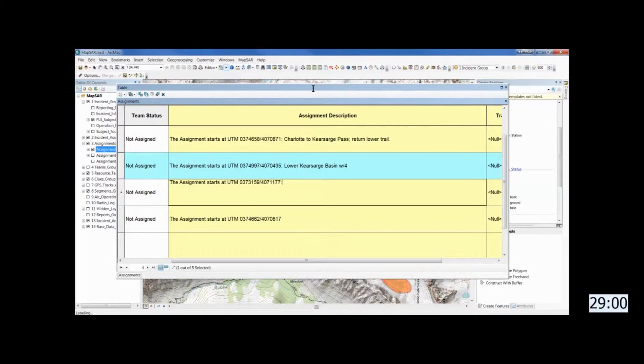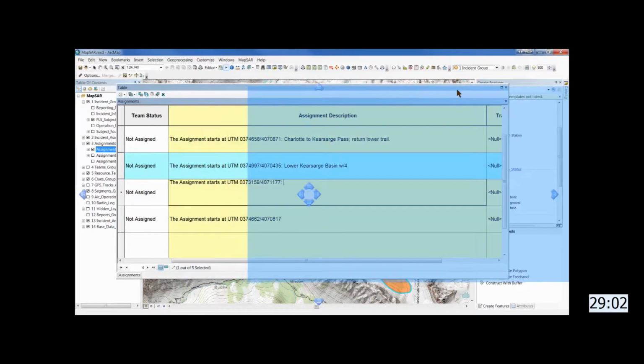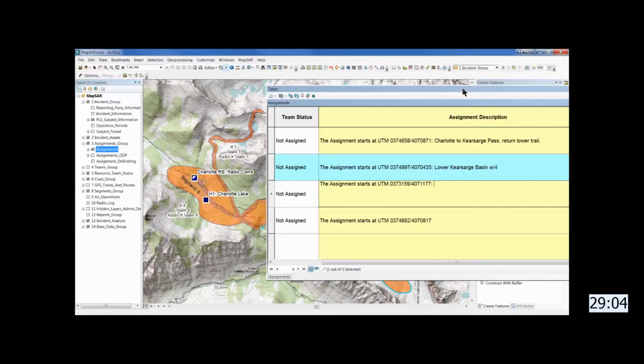In addition, of course, you're saving all of this geospatial information and all of the facts and so on of the search. So you always have that for reference and as a record should it be needed later.